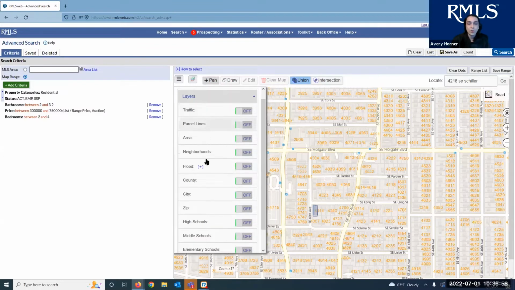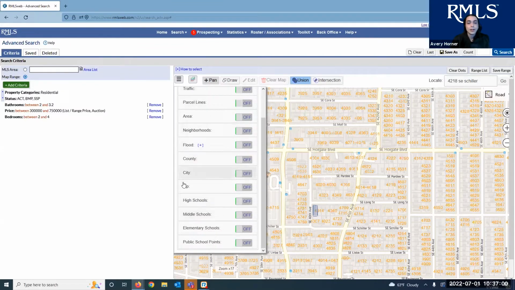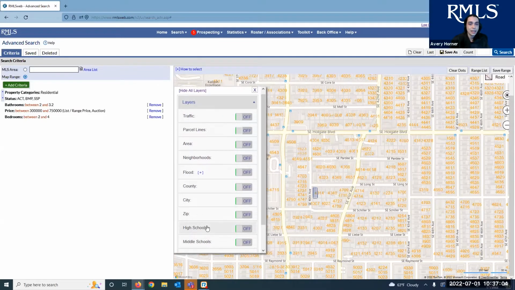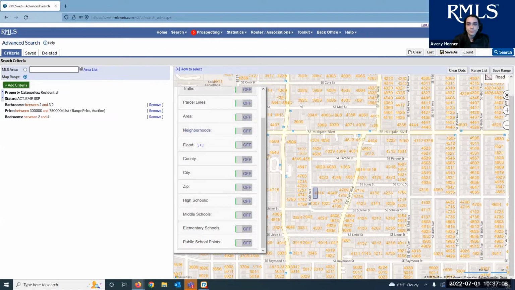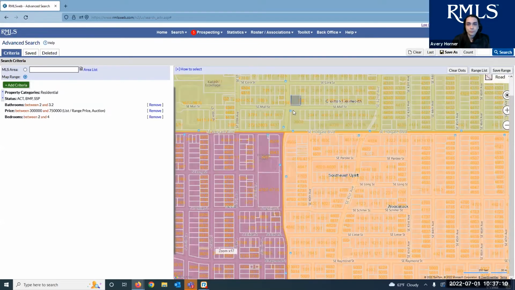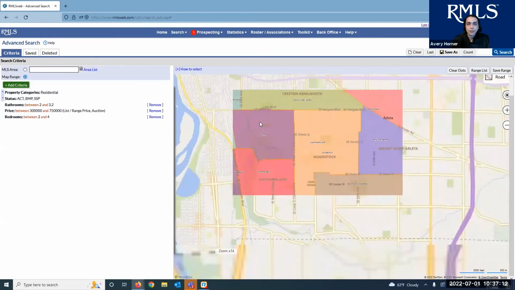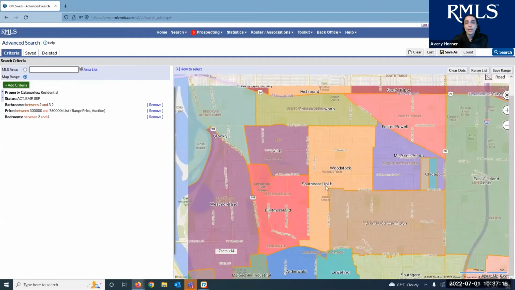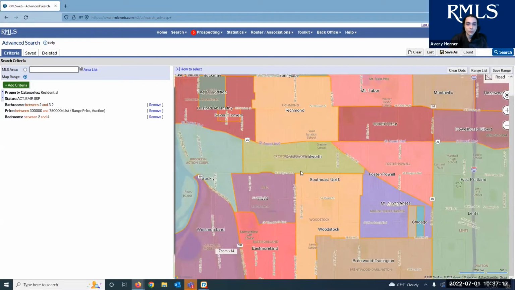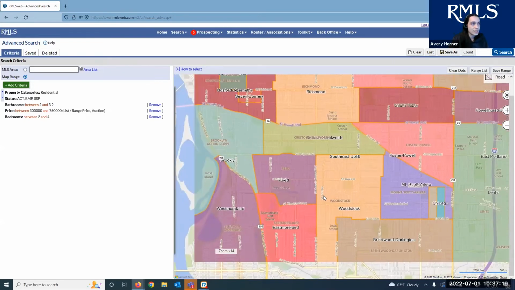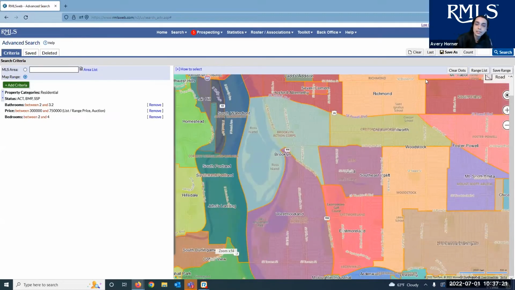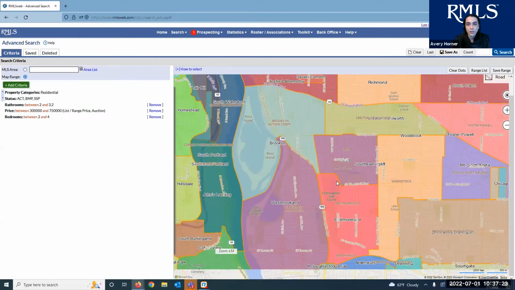And when you click that, we have a whole bunch of layers available, like MLS area, zip code, city, elementary schools, all sorts of stuff. Let's turn on our neighborhoods layer real quick. And when we zoom out, now we see we have all of our neighborhoods. We can see, oh, there's Woodstock, there's Kenilworth, there's Reed. All of these are laid out super handy, so you can see what's where and where you're searching.